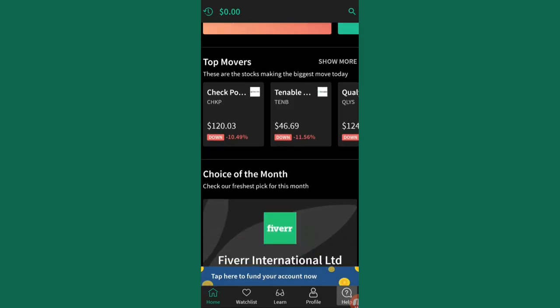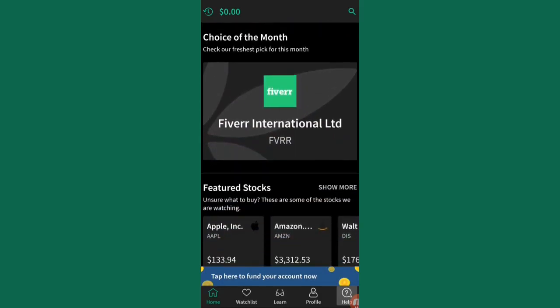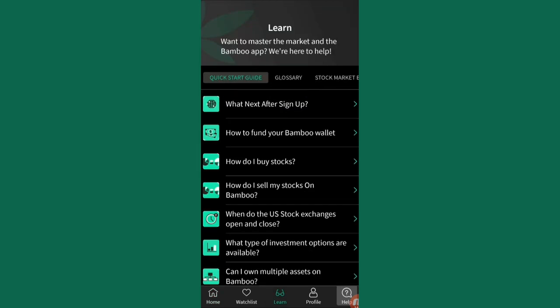So, of course, another feature that I think is really important to note in this review will be the learn feature, because a lot of people that are starting to trade in stocks in Nigeria, in global stocks here in Nigeria, are quite new to it.